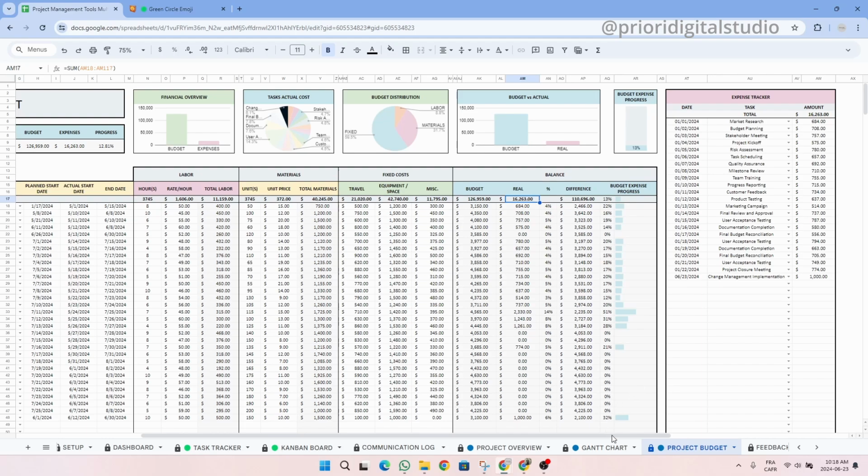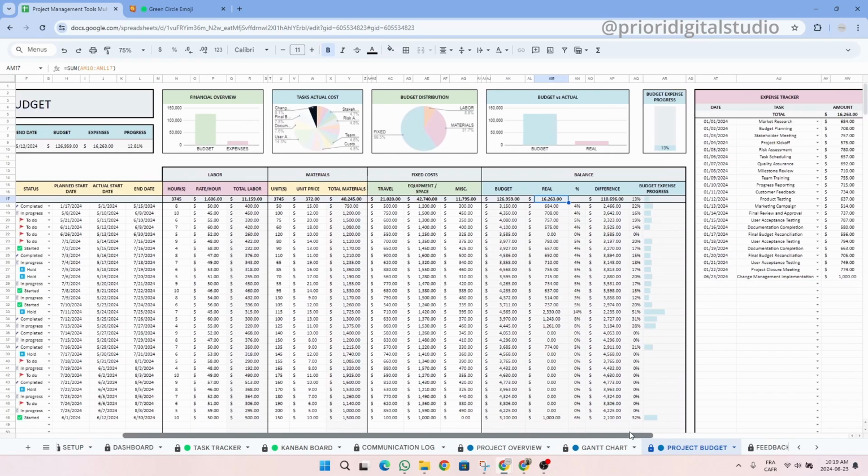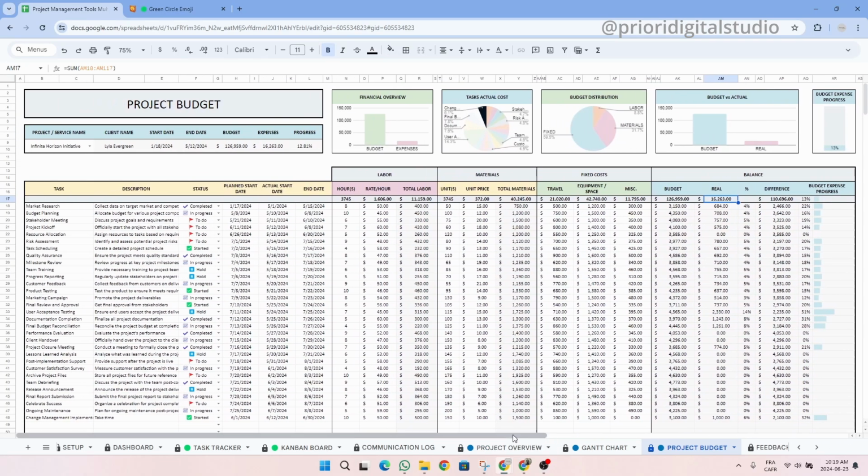Once this tab is completed, the best is to come back to the project overview tab and fill the budget, expenses, and revenue column. The profit is auto-populated. And in the Project Budget tab at the top of the page, there are a lot of charts to illustrate the financial aspect of the project, like a financial overview, a task distribution, a budget distribution, and a comparison of the budget versus the real expenses. There's also a budget expenses progress to verify if we did not overspend for a specific project.